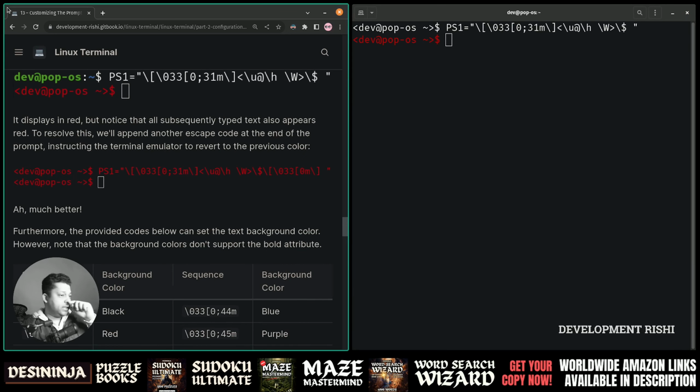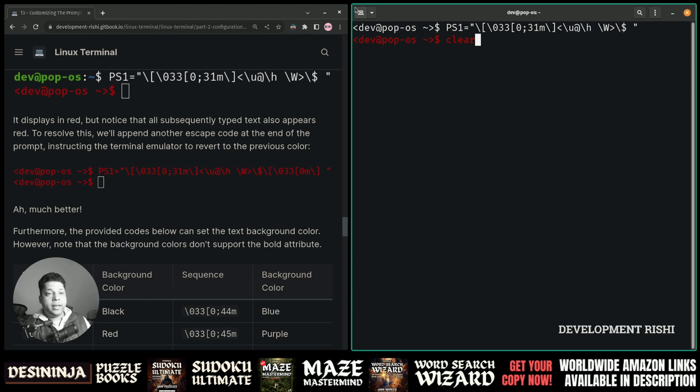Okay, it displays in red, but notice that all subsequently typed text also appeared red. To resolve this, we'll append another escape code at the end of the prompt, instructing the terminal emulator to revert to the previous color. So if you type anything, everything will be in red. To fix that, use the following command. After the $, you'll say backslash, then the square bracket, backslash 033, then another square bracket, 0m, backslash, and then the closing square bracket. And once you press enter, anything that you type will be in white.